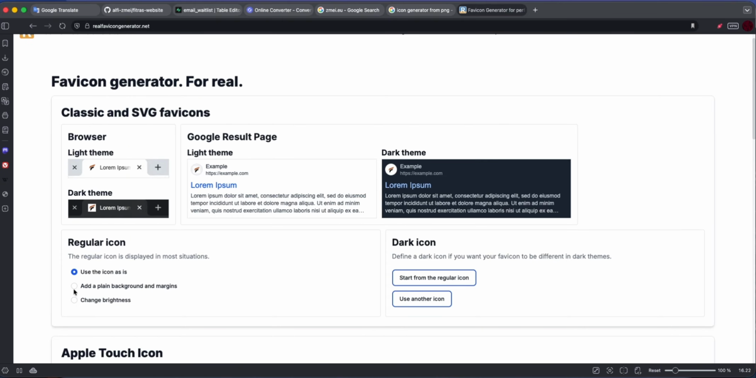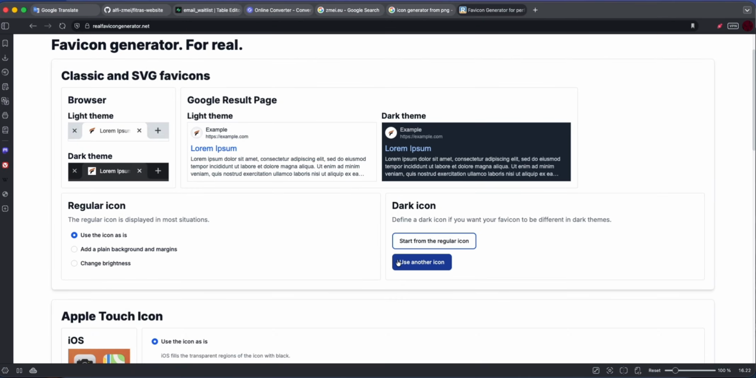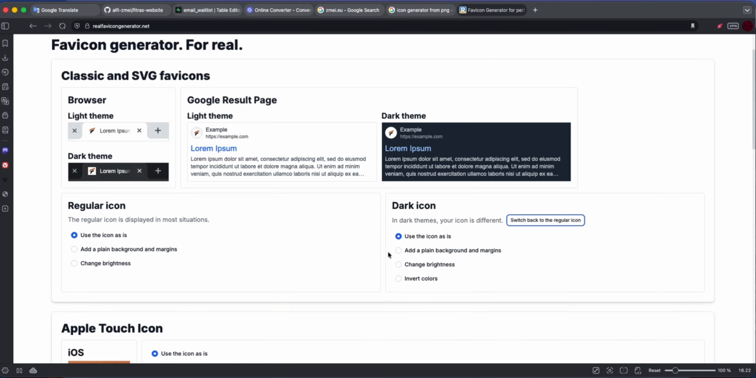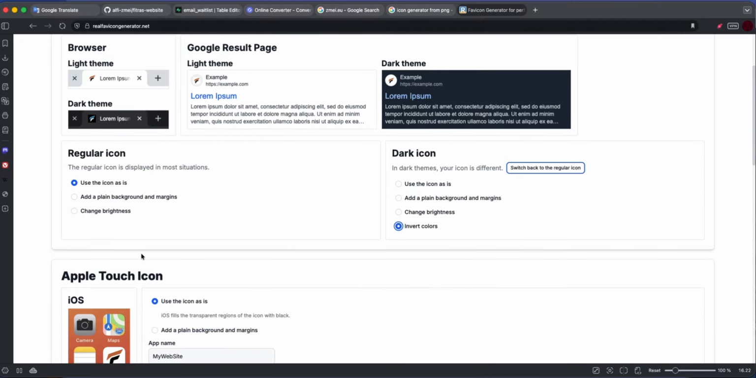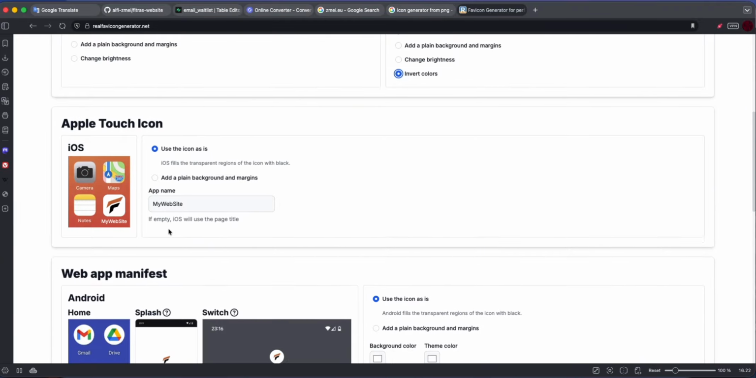I mean, it looks pretty good. Unfortunately, you can't really see it in the white on the light mode, but it looks really nice on the dark mode. You can generate a dark icon, okay, and just let's see if you invert the colors. Well, it actually looks pretty good. Nice. And it looks pretty good.